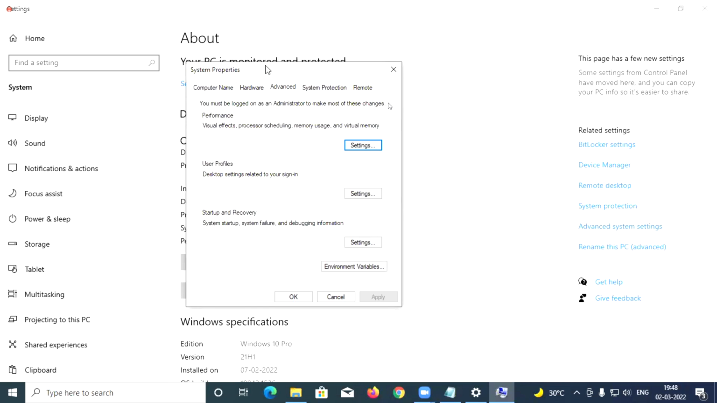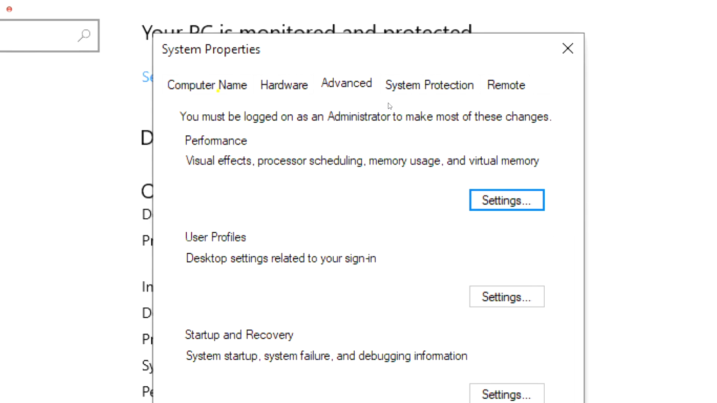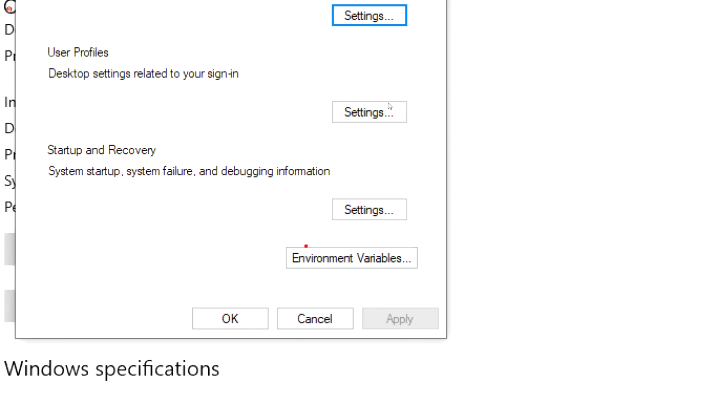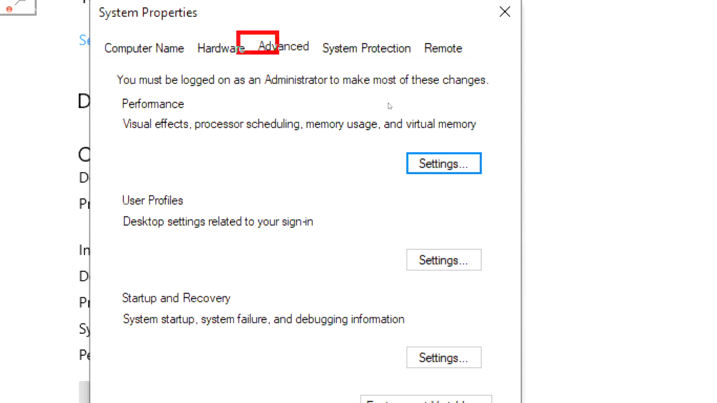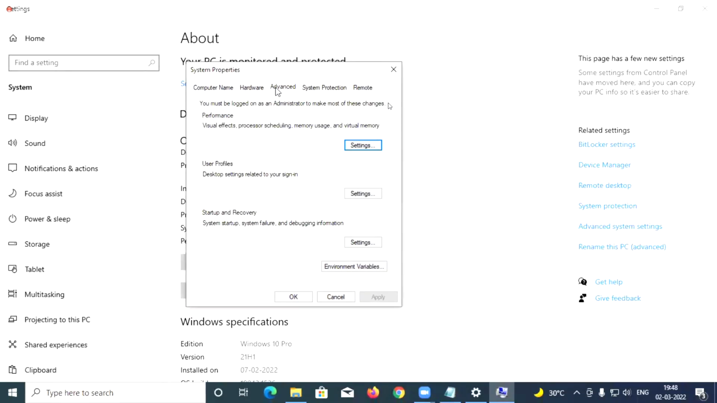Now, in the dialog box, you observe that tabs are there: computer name, hardware, advanced, system protection, remote. You have to click this one. Maybe by default the advanced tab is open, from your last operation. Suppose another tab is open, then this button will not appear. This button is required, and it is in the advanced tab. So click on the advanced tab, click on the environment variables button.